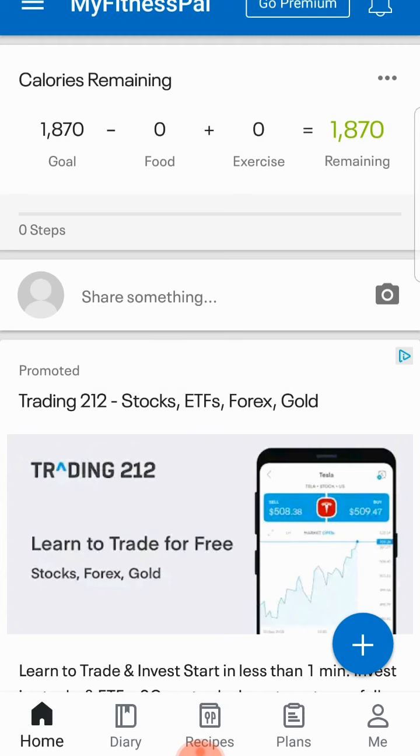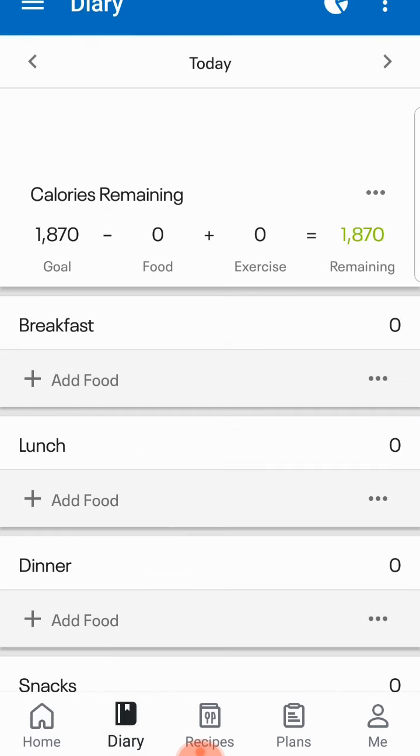But that's just the basics, and I won't worry too much. That's just one area I wanted to show you, but it's not necessarily the main thing for you to be worrying about. The main thing is, if you click into the bottom where it says home, diary, recipe, plans, and me, you want to click on diary.